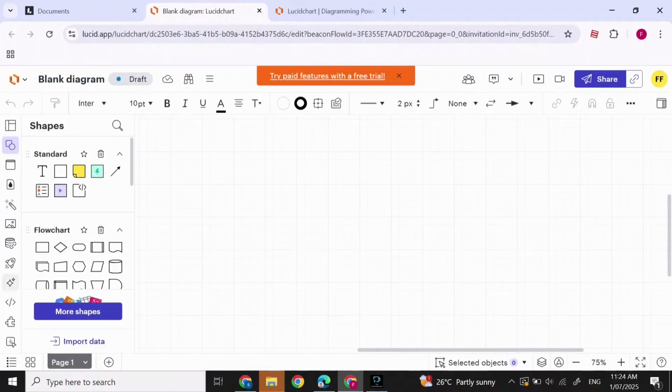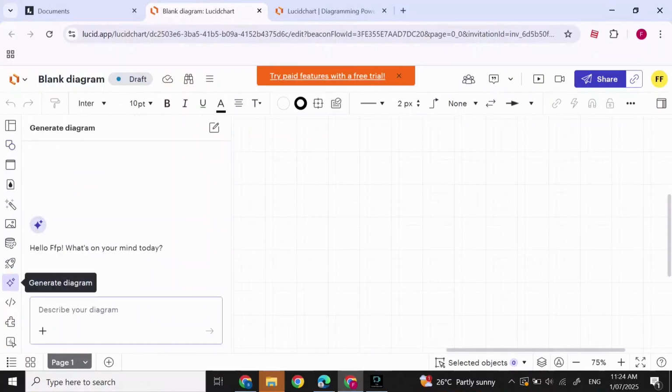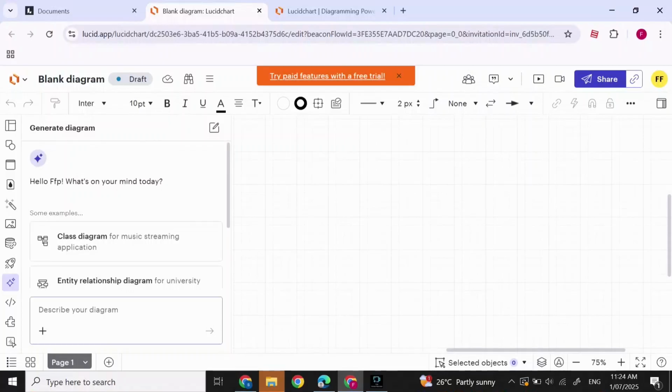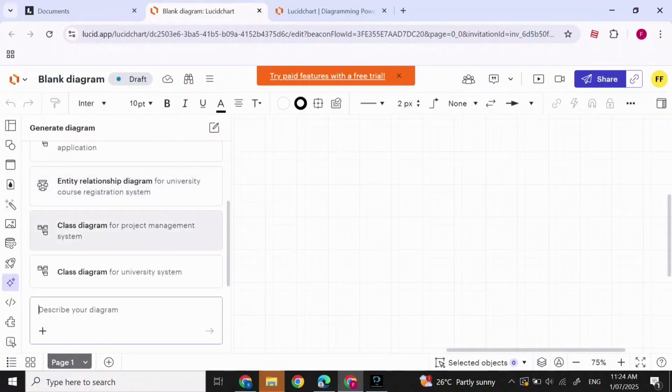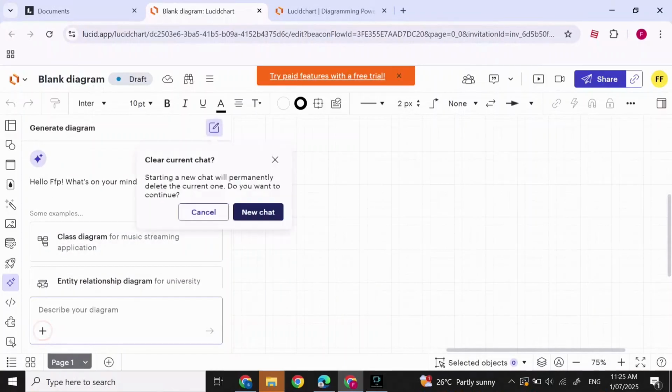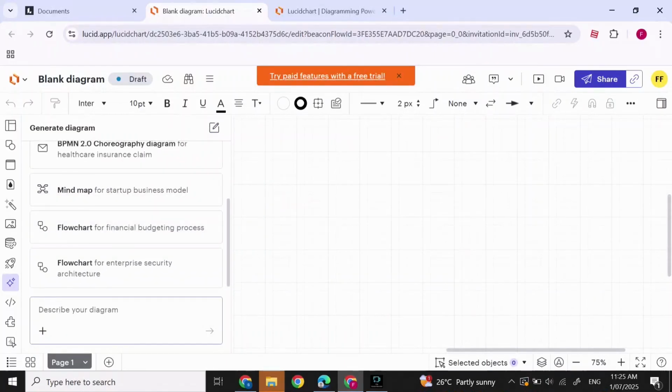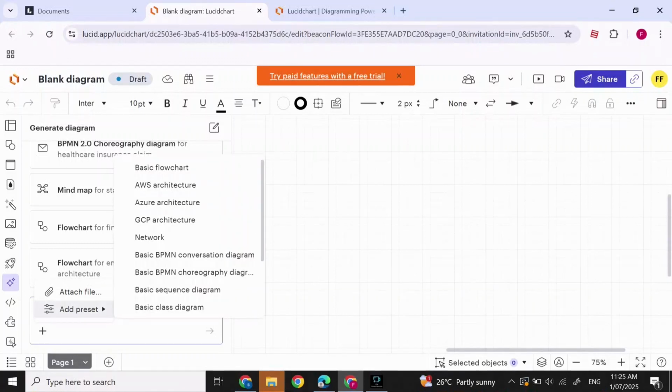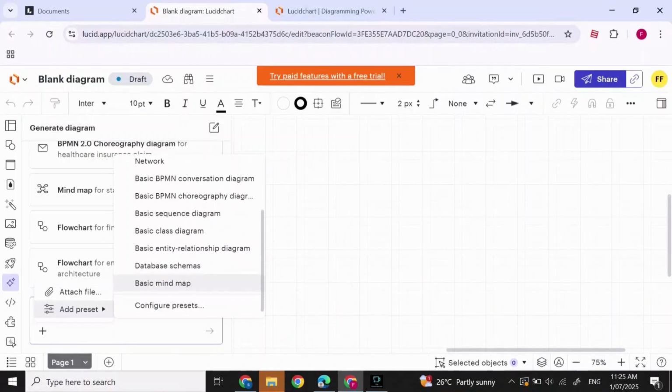After it's loaded, on the left side you'll find Generate Diagram. Click on Generate Diagram. This is AI Generator. Click on the plus button below Describe your design or diagram. After you click on the plus button below Describe your diagram, you will find all these options for your AI generator. Simply scroll down and select the one you prefer. I'm simply selecting Basic Mind Map.